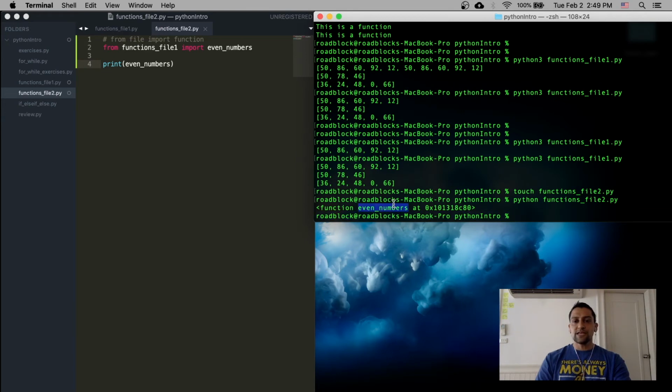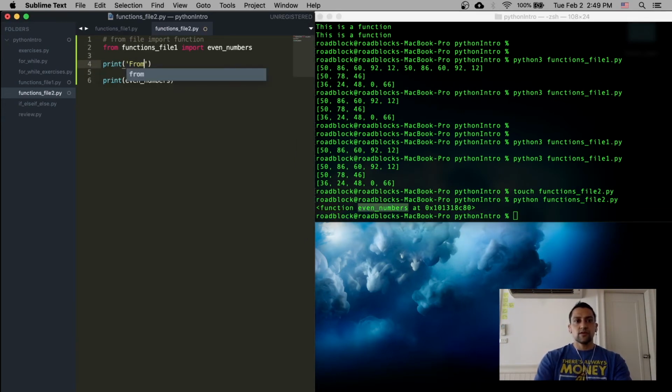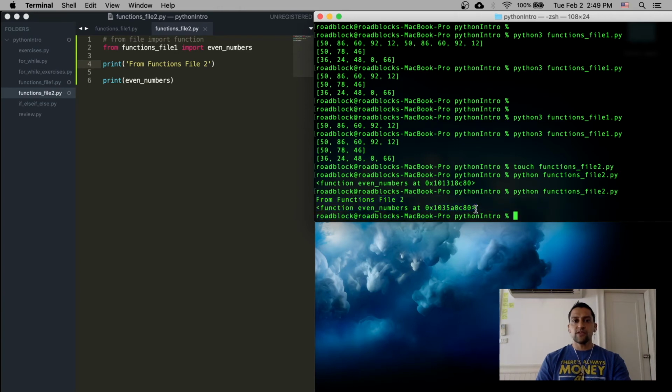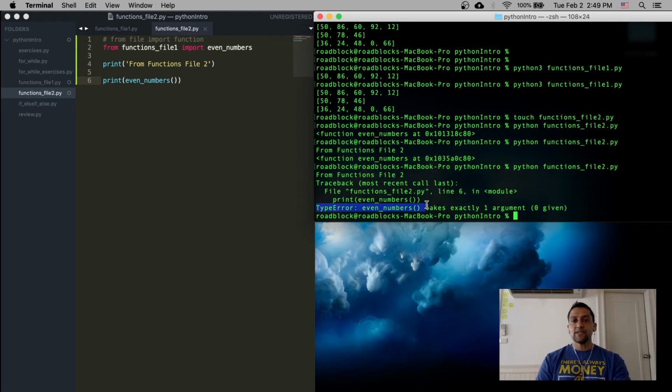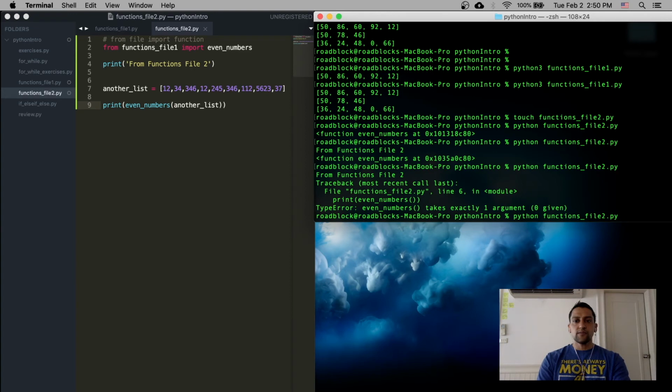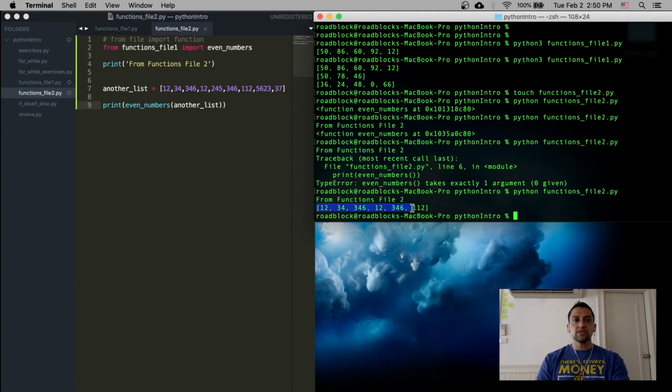If I go python functions file 2.py, there is a function here, so I'll even print up top here: print from functions file 2, and this is from functions file 2, there is the function even numbers. And if we write it like this, what happens? There's a problem: type error, even numbers takes exactly one argument, 0 given. Okay, we need to put an argument in here. What is the argument? I'll create list_my, another list equals the numbers inside, I'll write random numbers, and I'll put another list inside here. And python functions file 2.py, this is all the even numbers from list_my.